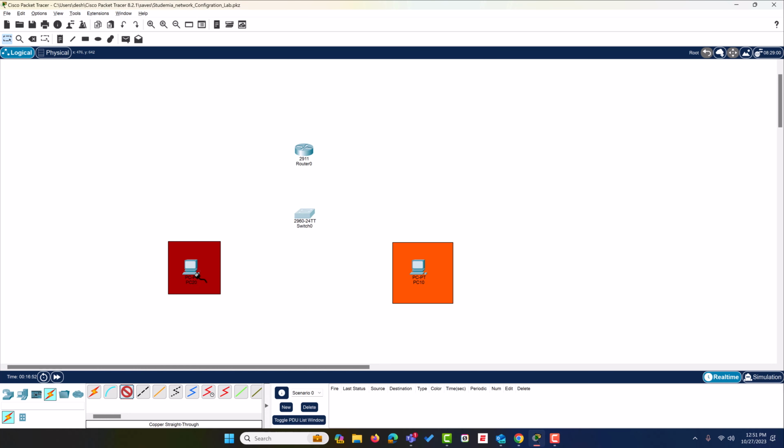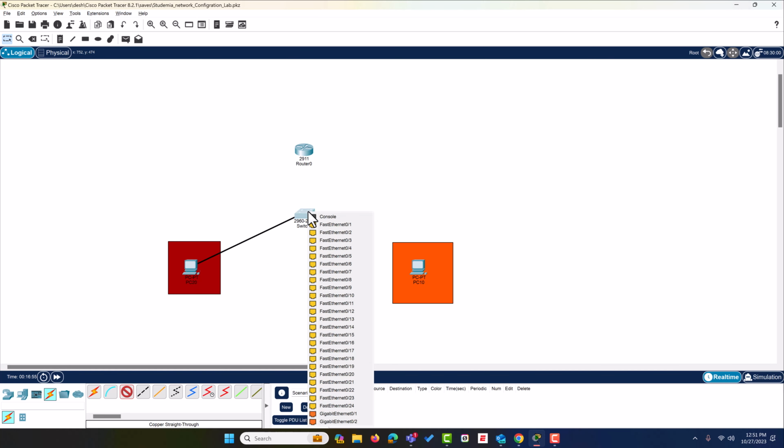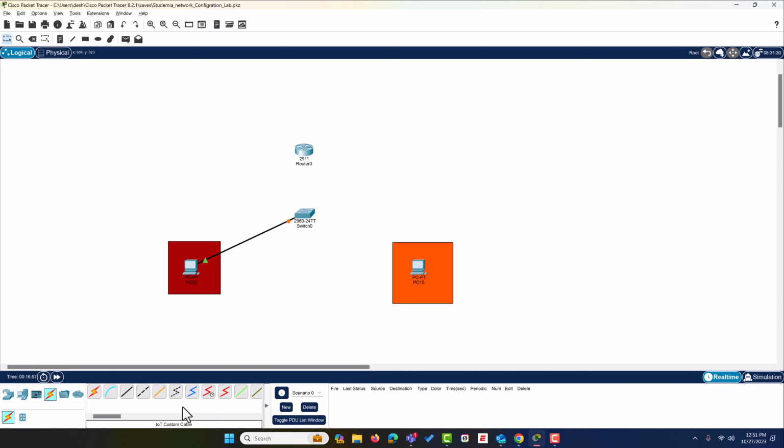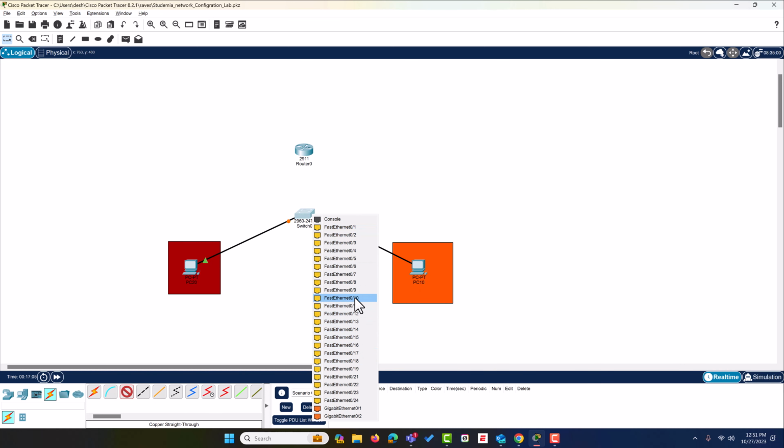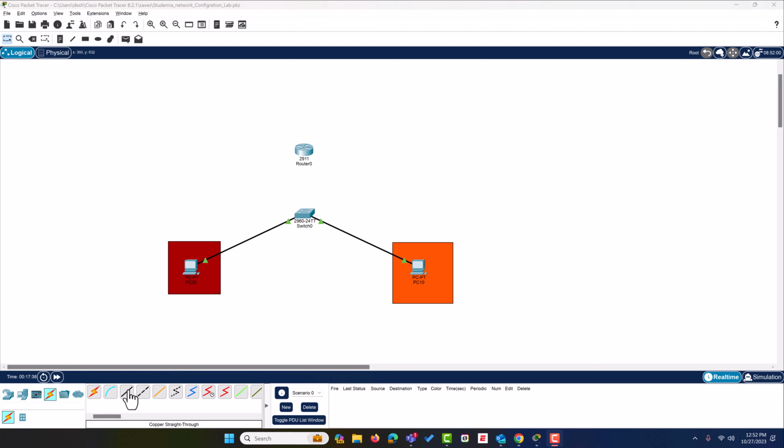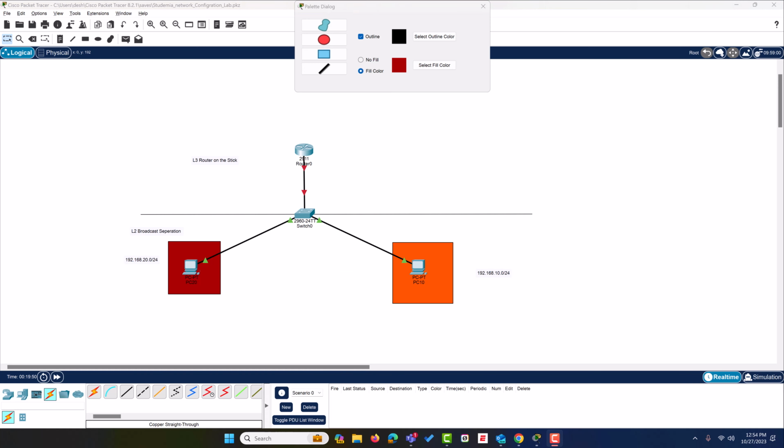So let's make a connection with Fast Ethernet to the switch for PC 20, and I'll take another straight-through cable and connect it to port number 10, that's the way I remember it is connected to VLAN 10. Then I'll take another connection from the switch to the Gig 0/1. So this is my topology, and as you can see I have a VLAN 20 IP address, 192.168.20.0/24, and VLAN 10 on my right side. I have a 10 subnet.